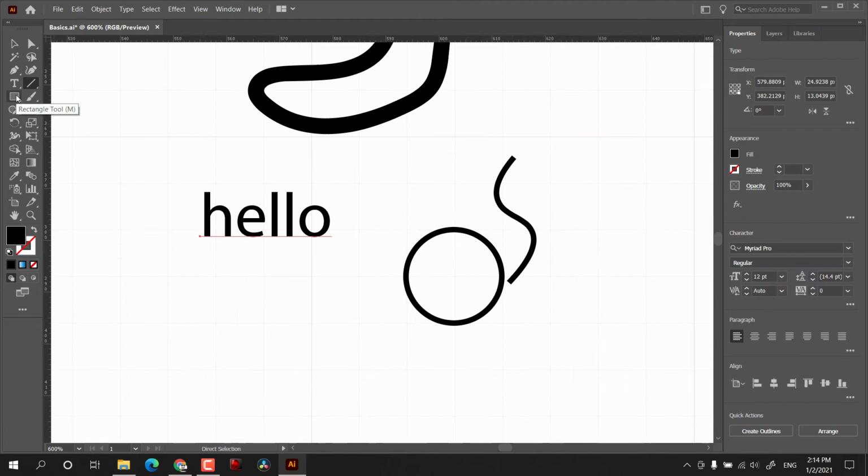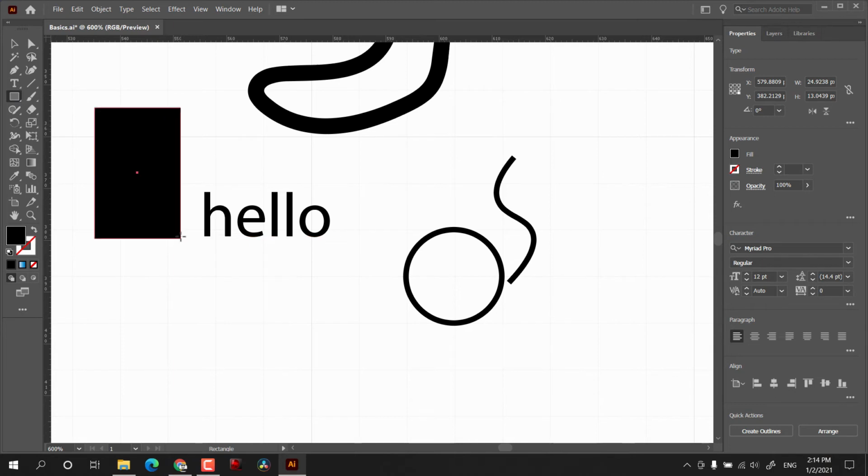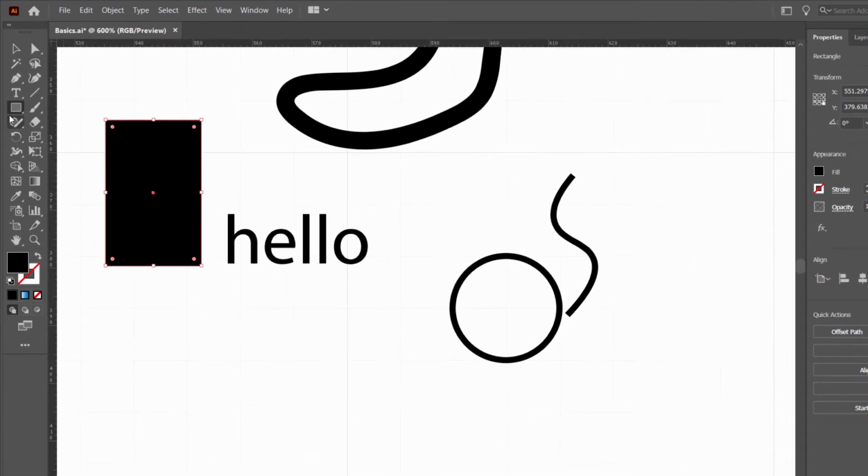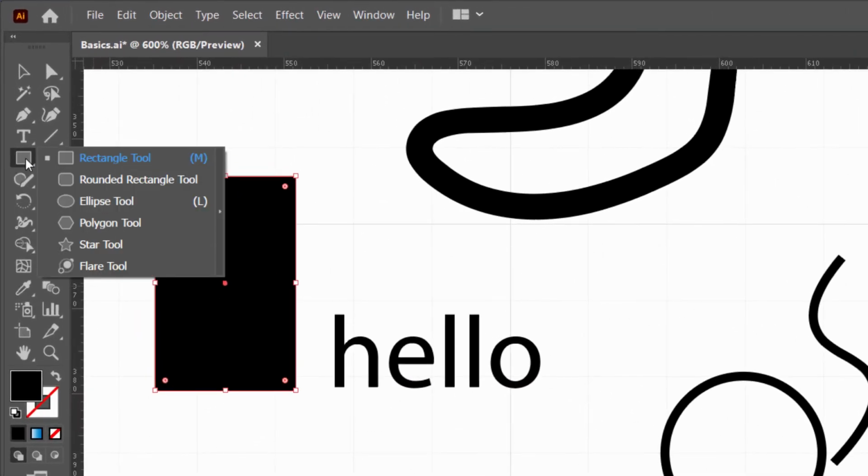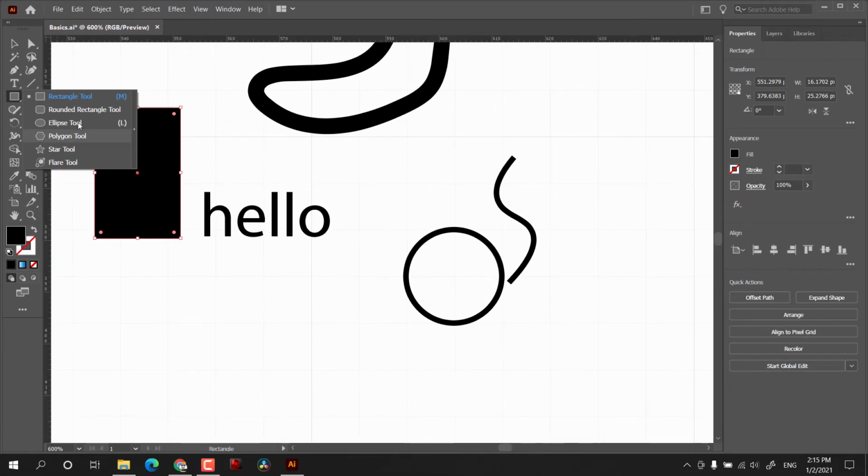Now we have the Rectangle Tool. Now as you can see here, you can see a little bit of arrow pointing downwards. This shows that with this tool you can select other options as well. For example, right here I can make a rectangle, but if I click and hold for a second, we have got a lot of options, so you can select whatever you need.